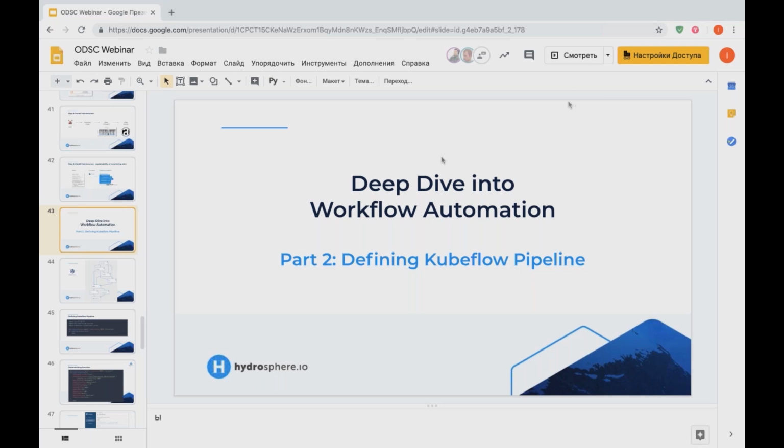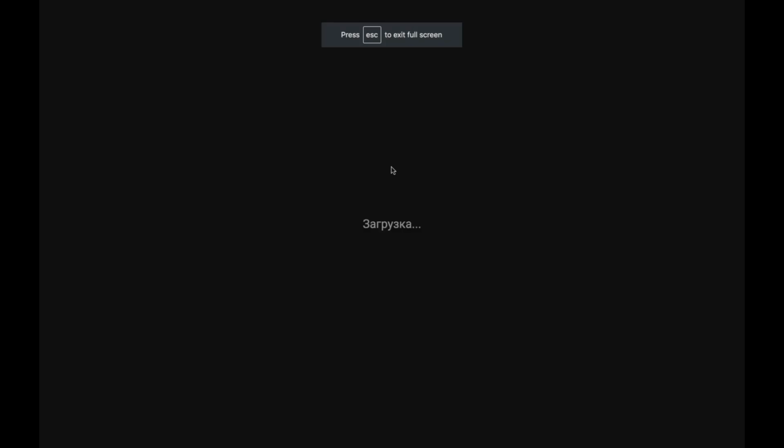Okay, hi everyone, and I will continue with the deep workflow dive. So once all of the containers, all of the executables that Stepan described above were created, we can switch to defining a Kubeflow pipeline.